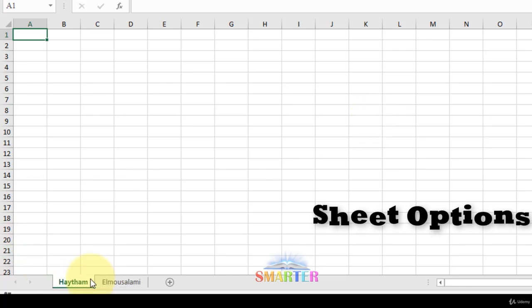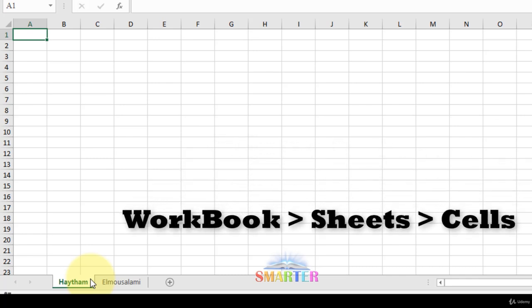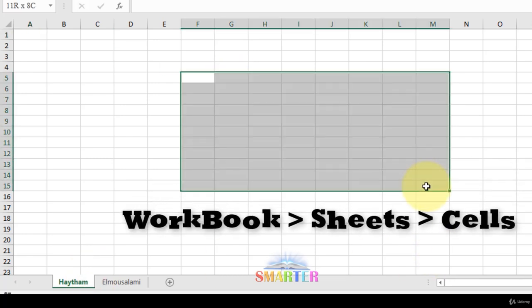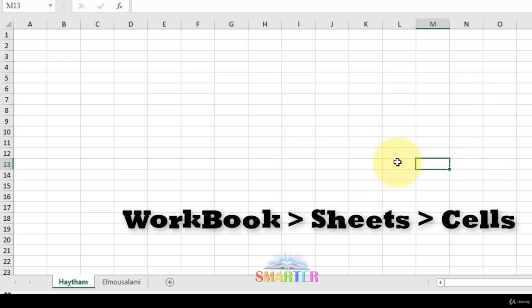As mentioned before, we have discussed that an Excel workbook consists of several worksheets or only one worksheet, and the worksheet consists of a group of cells. Okay? Workbook, then worksheets, then cells. Okay, let's get back to our sheet operations.